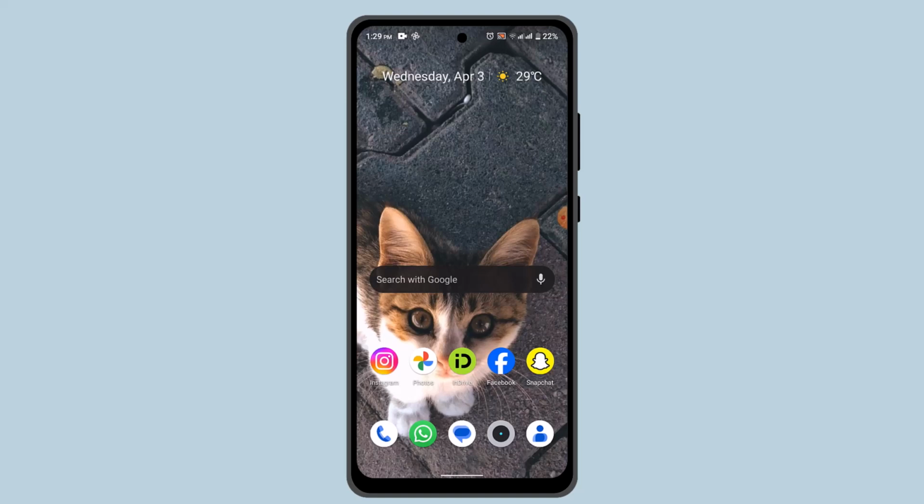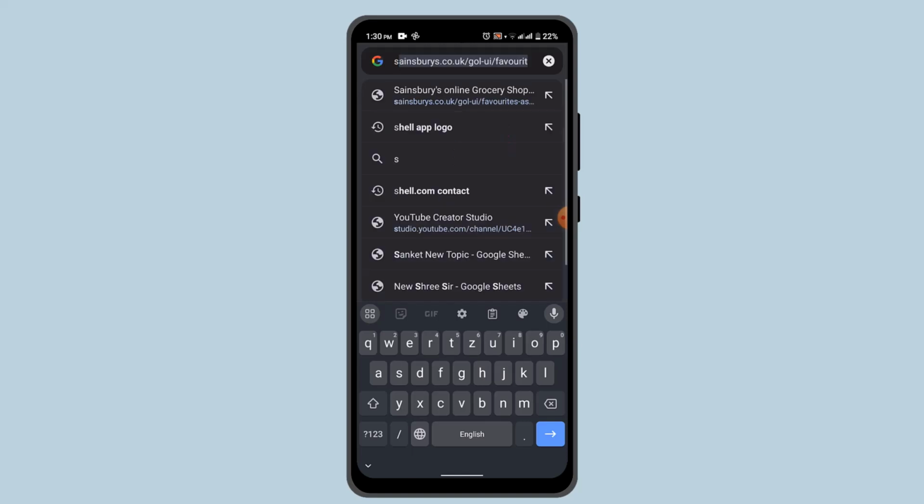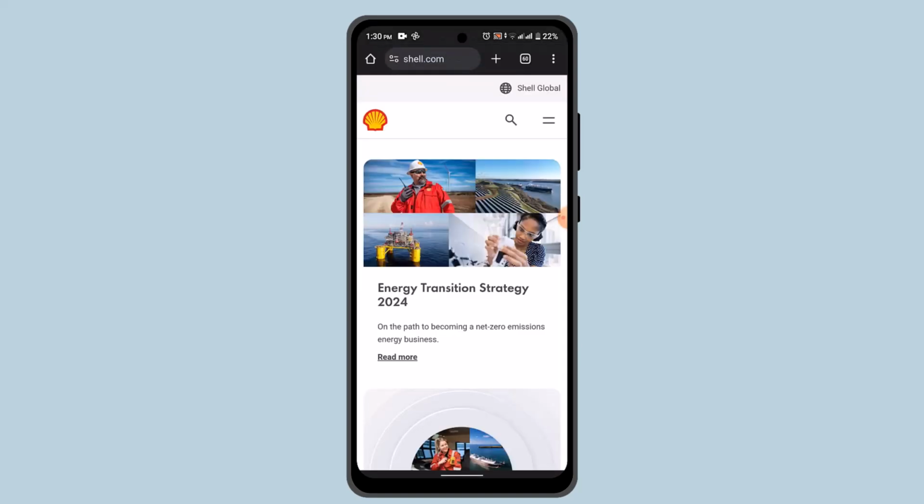For that, you first have to install or download the Shell app, or you can also use a web browser. Either way, the procedure is going to remain the same. Make sure that you have already created or logged into your Shell account. When you're logged into your shell.com, you'll be taken to the home page. Now, once you're logged in, navigate to the vehicle maintenance section of the app.